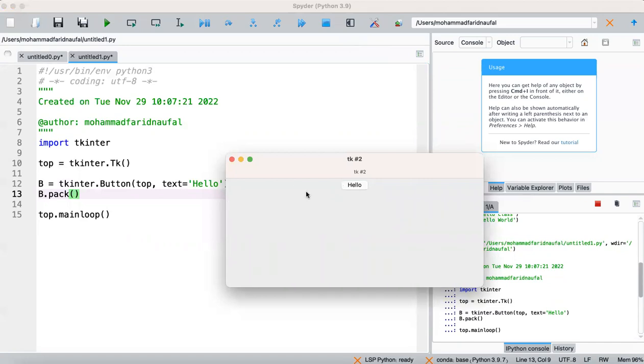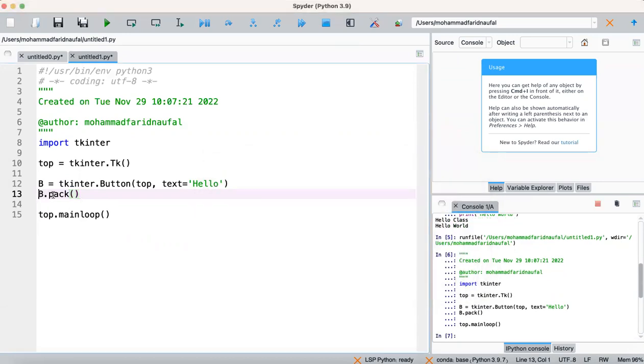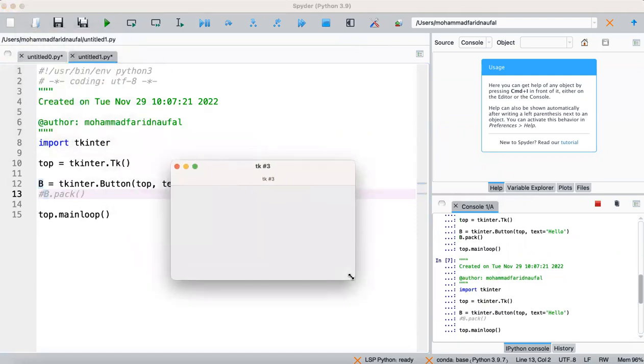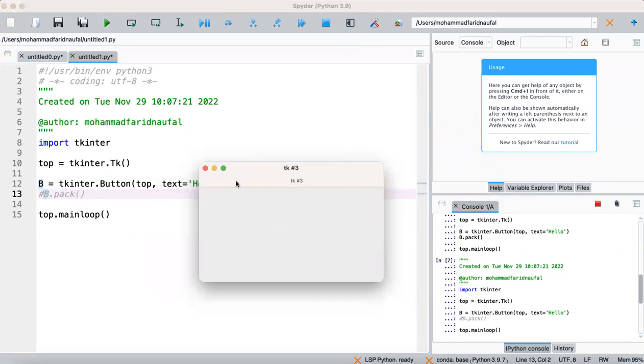We can place this button into a custom position, but we will try it after this. By default, if you call the pack function, it will be placed at the top center of your GUI form. What if I didn't call the p.pack function? We already created a button widget, but if we didn't call the pack function, it will not appear in our GUI form.